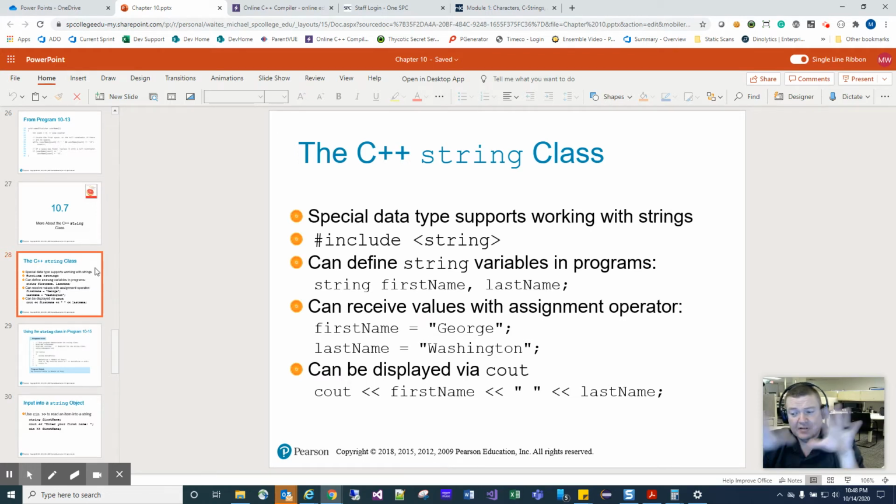Now, whenever someone tells you that there's something handling the memory for you, always understand that usually means there's overhead. Sometimes it's a little bit of overhead, sometimes it's a lot of overhead. In this case, the overhead for the string class is pretty minimal.